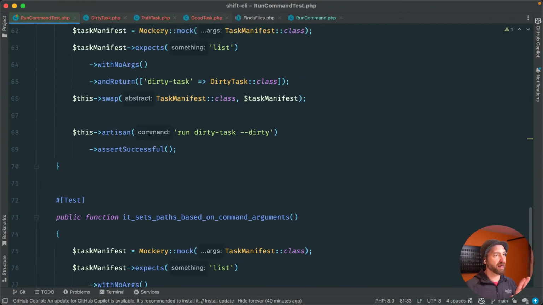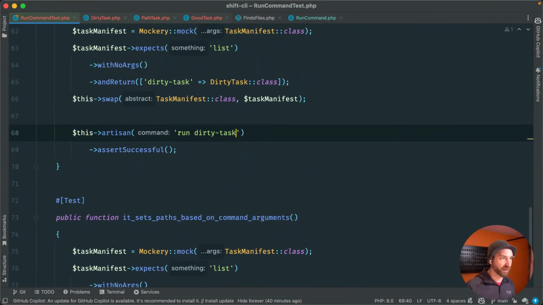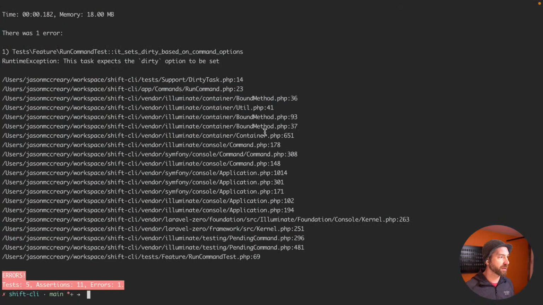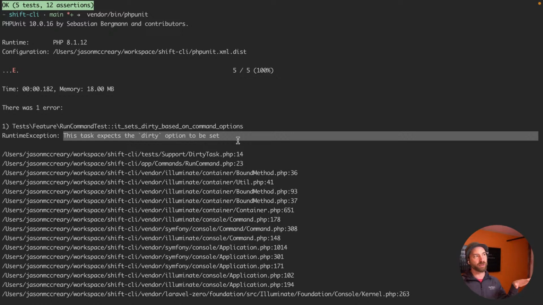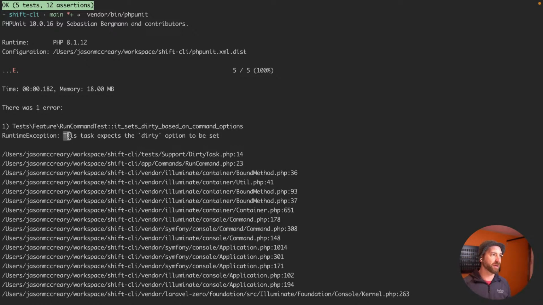So just to demonstrate what this would look like, if we take off our dirty option, we get a failure, and there you go. To me, this is the clean approach. It's an extra class, but it's a fixture. It's part of the test suite. You get a better runtime exception here. Maybe there could be a different exception, but it doesn't really matter. The point is this is helpful. This task expects the dirty option to be set. Boom, you got a failure. It's thrown an exception and tells you where the issues were. Any developer could track this down from here.